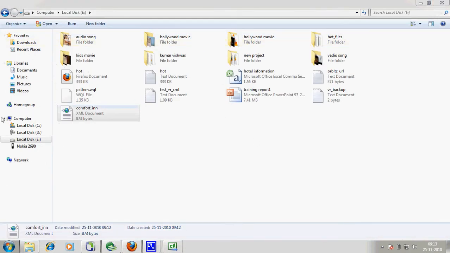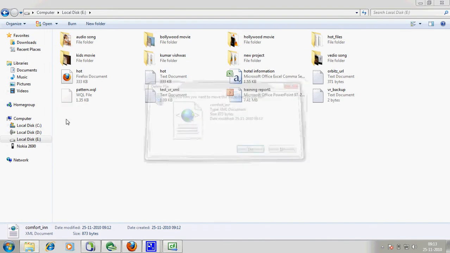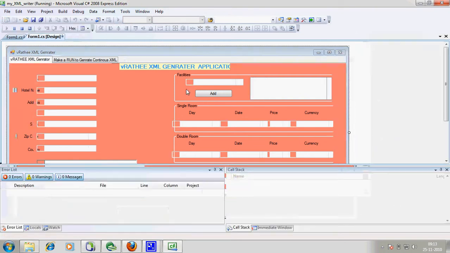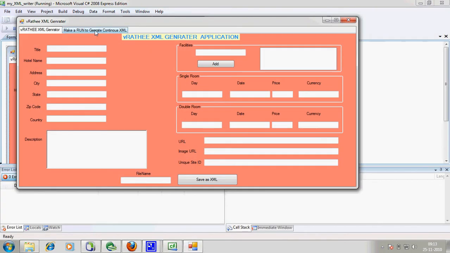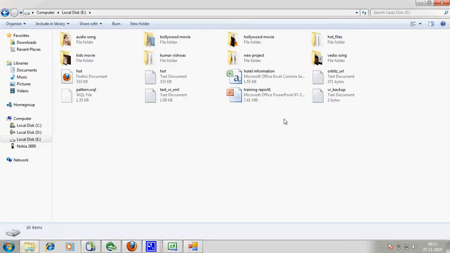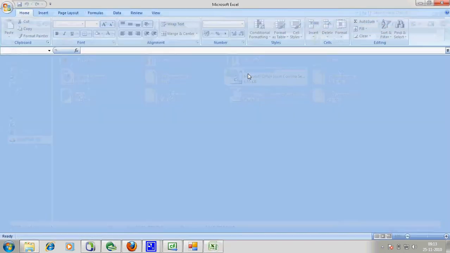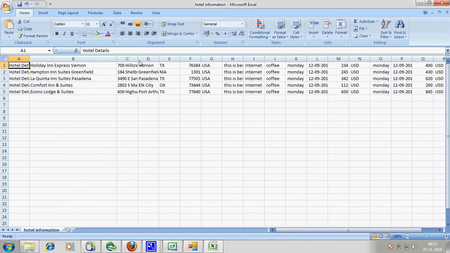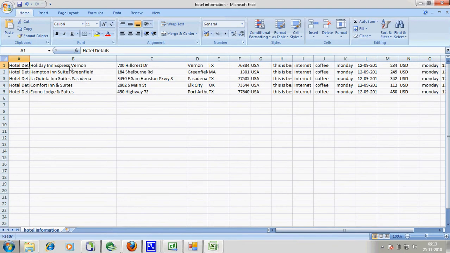Close it, delete it, run again and click on the next tab. This tab is used to make a continuous run. This will make continuous CSV to XML. Like if I have thousands or millions of details in CSV format, this will make them in XML automatically.